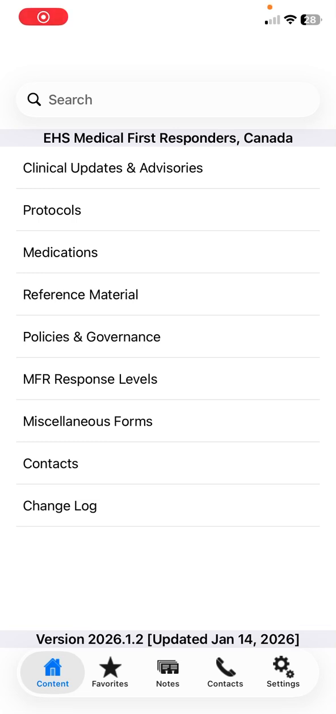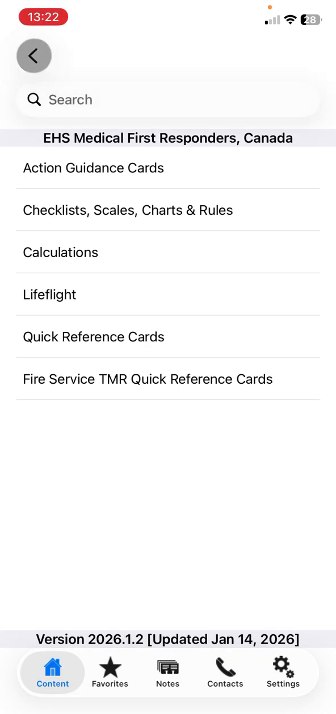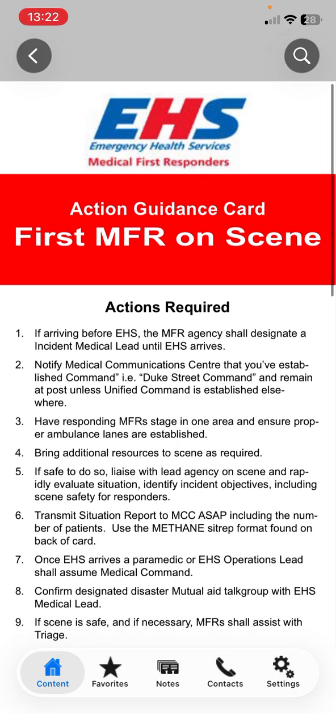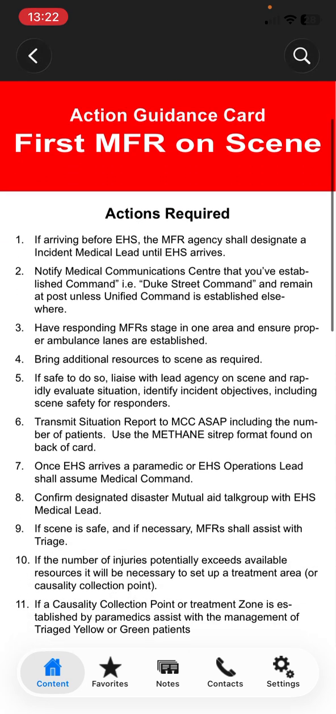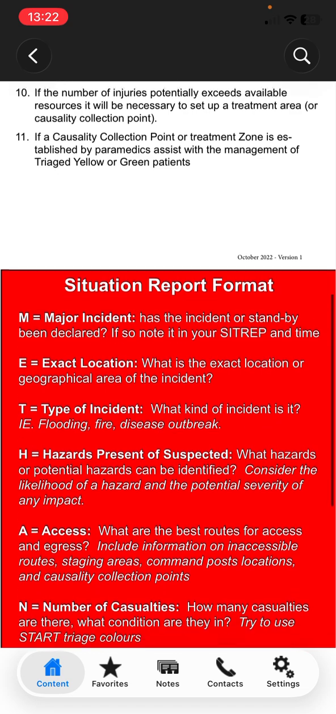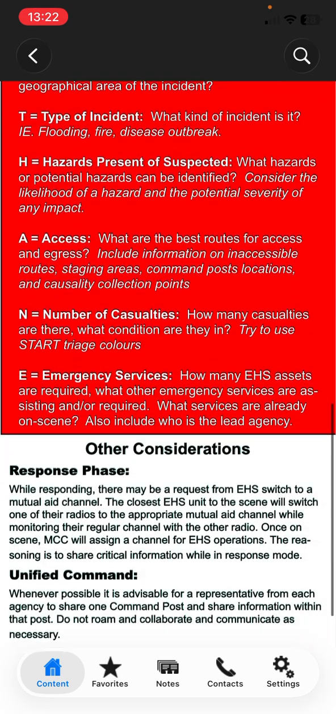All right, so in reference material, we have action guidance cards, checklists, scales, charts and rules, calculations, life flight information, some quick reference cards, and also TMR quick reference cards. So tapping on action guidance cards, you'll see here first MFR on scene. So this is if you're the first MFR on scene of a mass casualty incident or a disaster. Takes you through the step-by-step guide on what actions to perform and how to give a proper situation report using the methane format.